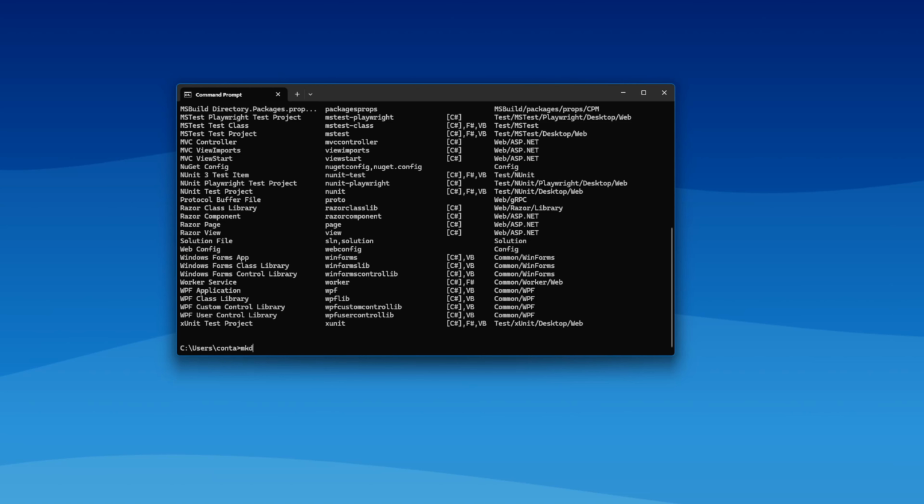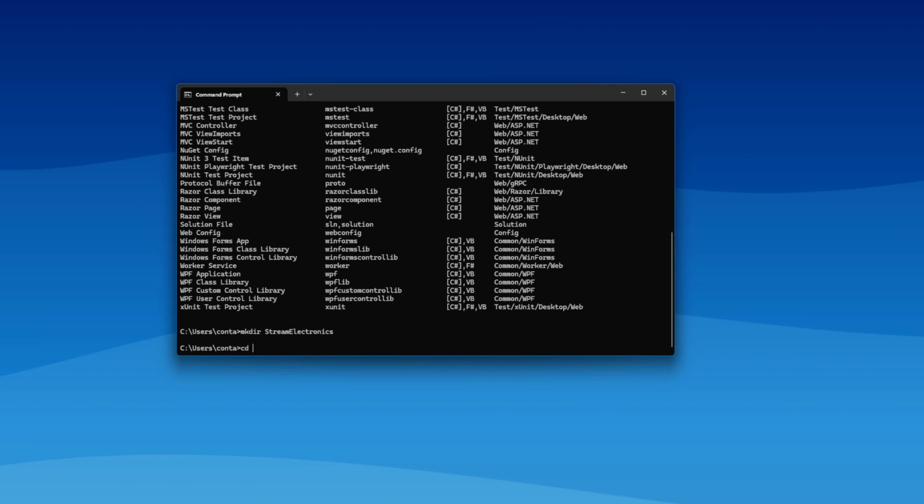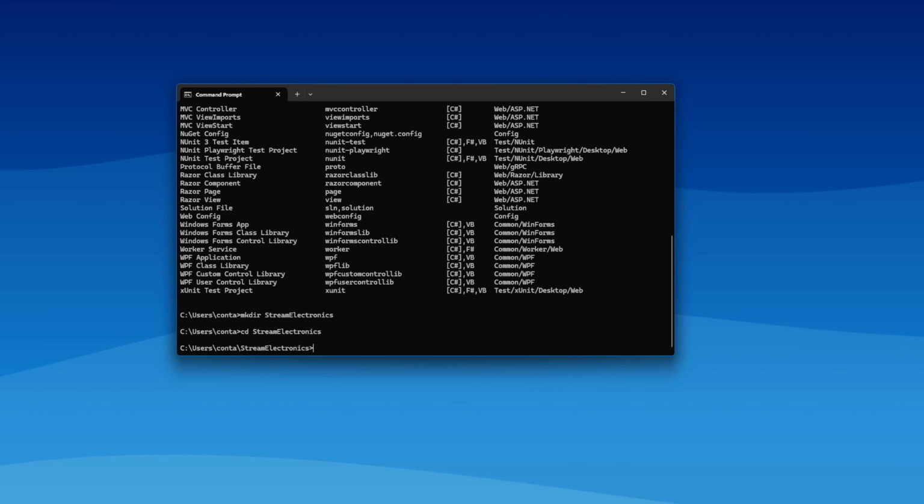So first we'll do make dir to make a directory, and I'm going to call this stream electronics, because it's going to be effectively linking in with not only my multimeter, but hopefully eventually the hot air station and soldering iron as well. So I'm going to call this stream electronics. We'll cd into that. You can do this all in Windows if you like.